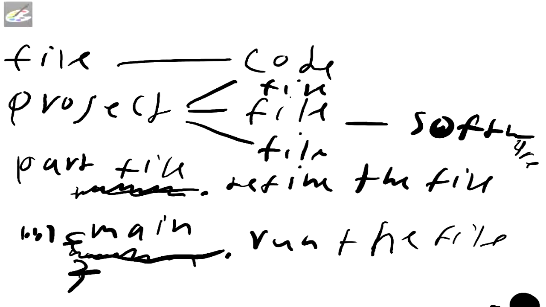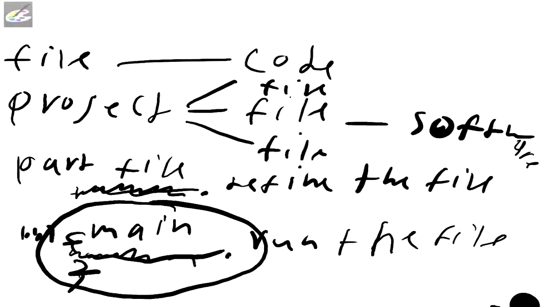Now these guys all make part of a file. So most of the time, you'll only have one main in all of these files. Only one guy is going to have a main in it, and it's going to run the code from this guy, and this guy here.